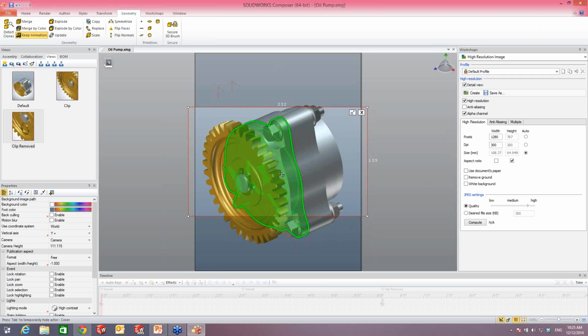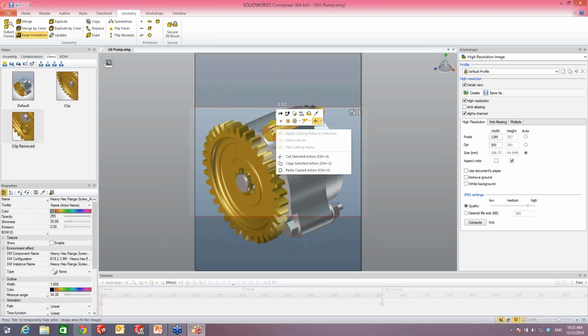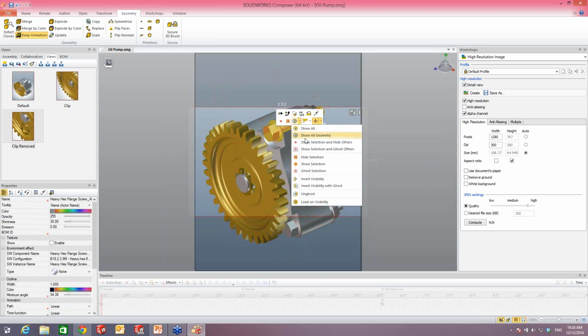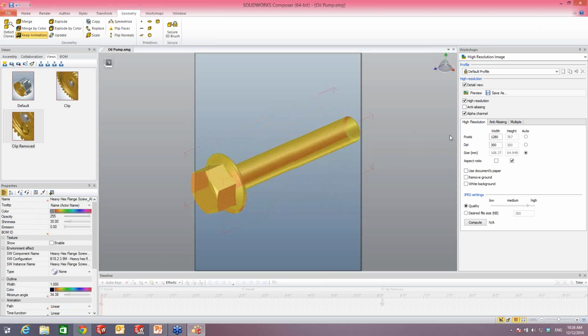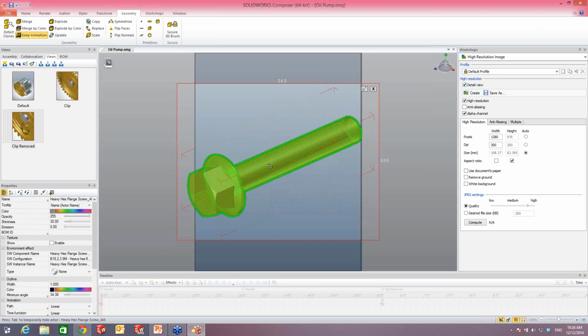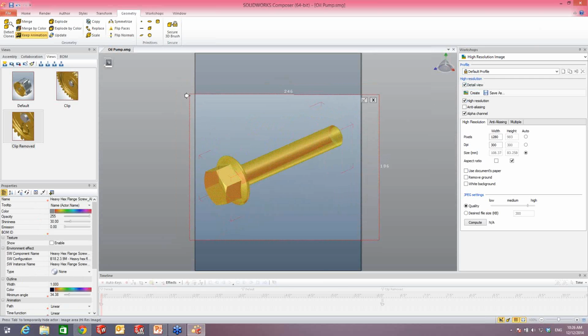I would submit that in this case you might want to highlight only certain actors, so you need to first do the selection method. So I'll do a hide, show selection, hide others, and then with my detail view I just want to highlight and make a detail of this bolt. So I can resize this square, this rectangle, pretty easily here.